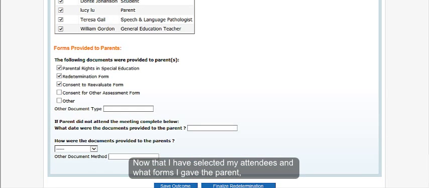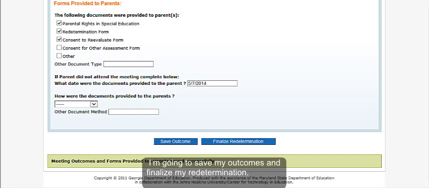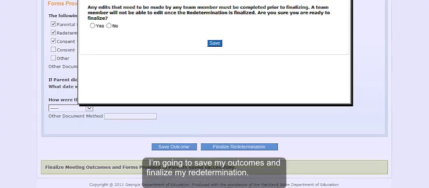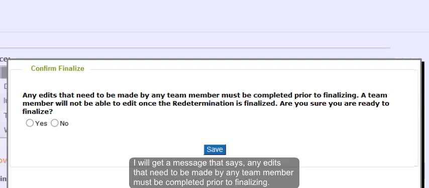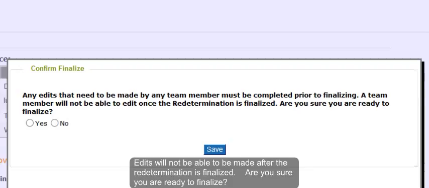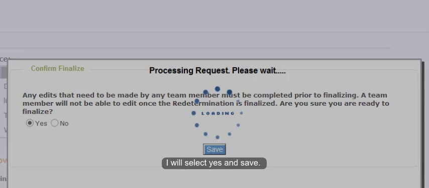Now that I've selected my attendees and what forms I gave the parent, I'm going to save my outcome and finalize my redetermination. I will get a message that says any edits that need to be made by any team member must be completed prior to finalizing. Edits will not be able to be made after the redetermination is finalized. Are you sure you are ready to finalize? I will select yes and save.